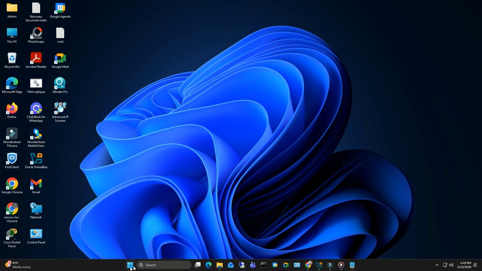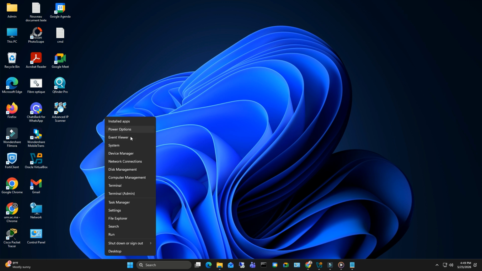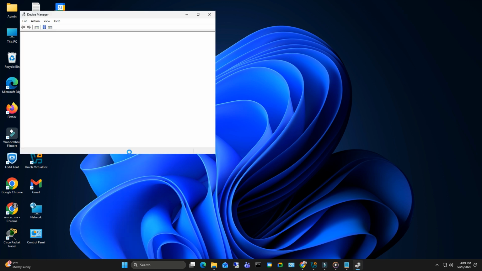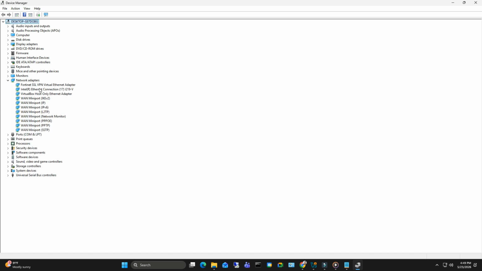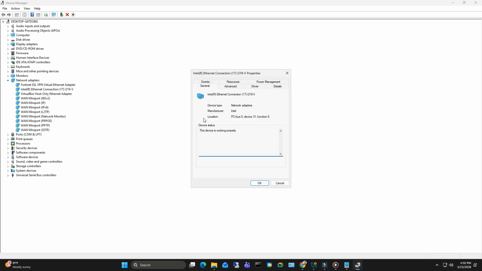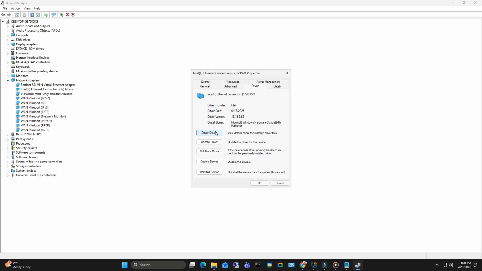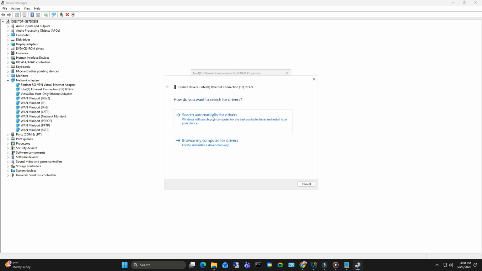Next, click the search icon on the taskbar, type Device Manager, and open it. In Device Manager, expand the Network Adapters section. Right-click your network adapter and choose Properties. Open the Driver tab and click Update Driver. Select Search automatically for drivers so Windows can look for and install the latest available driver.